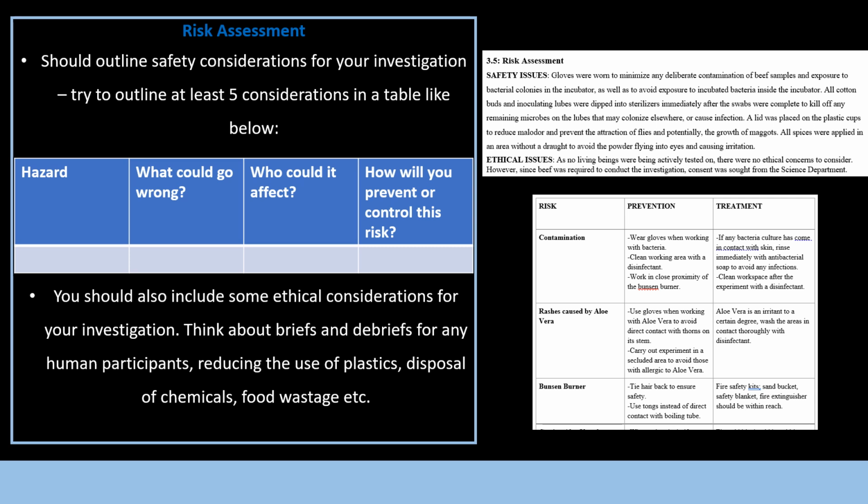So the hazard, what could go wrong? The hazard might be glass. What could go wrong is it could fall, break, cause injuries. Who could it affect? It could affect you, the person doing the experiment. It could affect anyone else in the room if there's broken glass. How are you going to prevent it or control it? You are going to make sure that all of your glassware is always close to the middle of the table and not the edges of the table. And also you will have a first aid kit on hand just in case anything does happen. So it's super simple, but it needs to be in there.